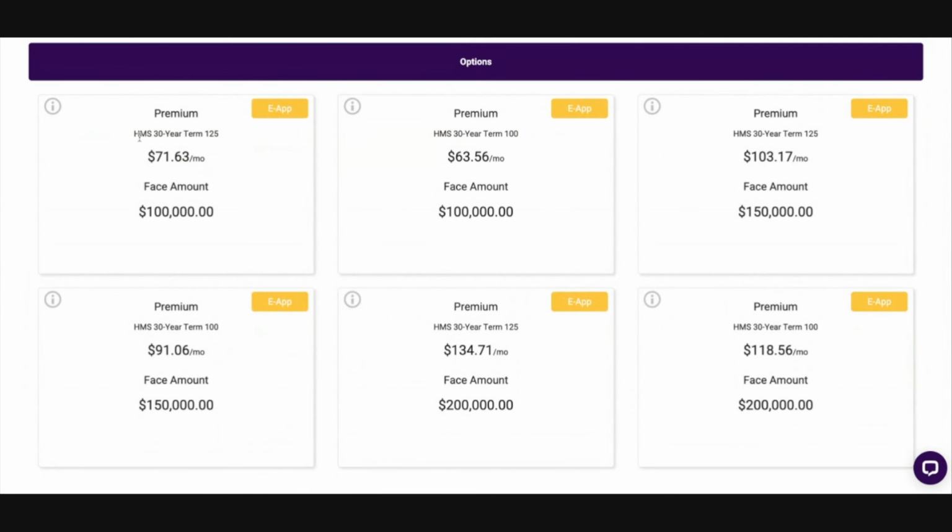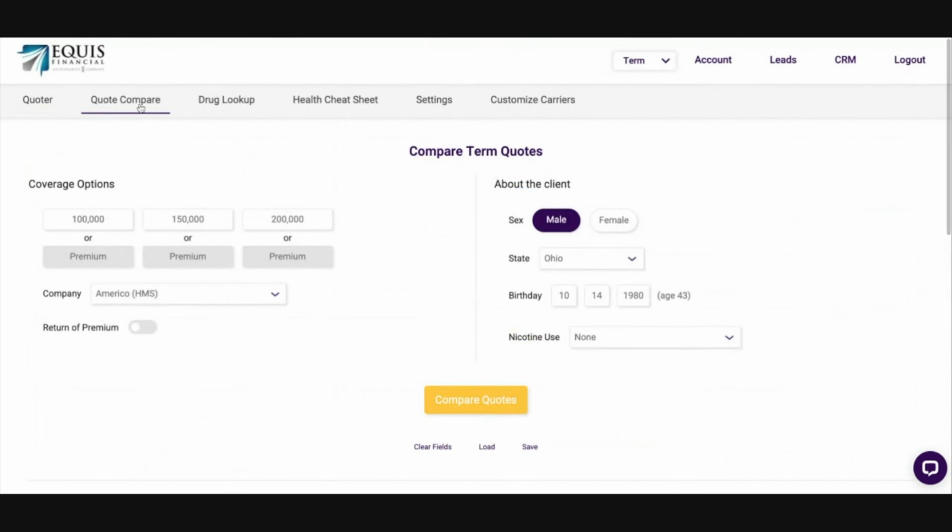So if you look here, the $100,000 face amount, $100,000 face amount, 150, 150, 200, and 200, and then we give you the corresponding monthly premiums for that as well. As well as for the term products, the little information icon, we show you the living benefits they offer. So in this case, the home mortgage series through Americo offers terminal illness rider, critical illness, and chronic illness. So you can compare and contrast those between different products on the quoter page, or we also listed here on the quote compare screen.